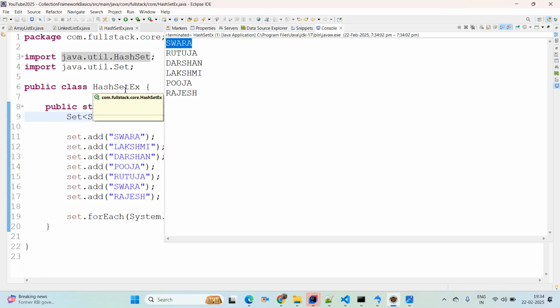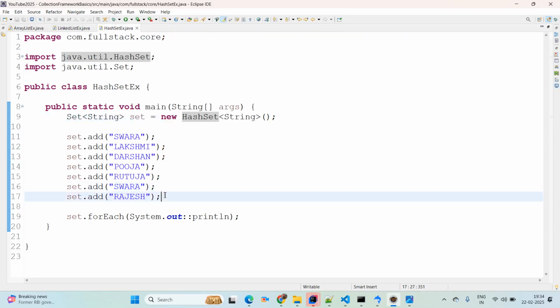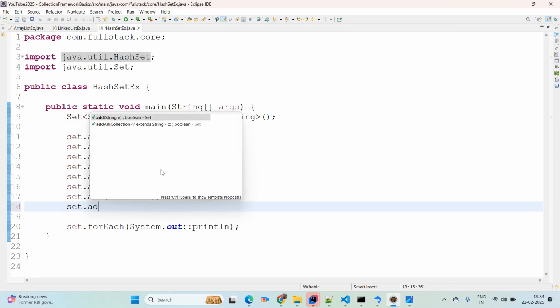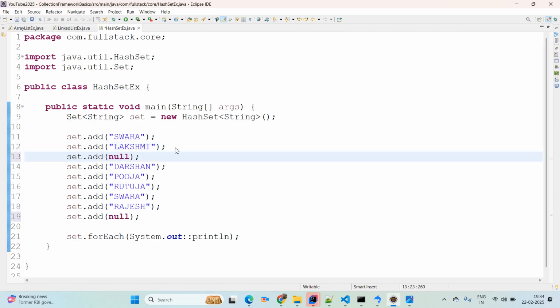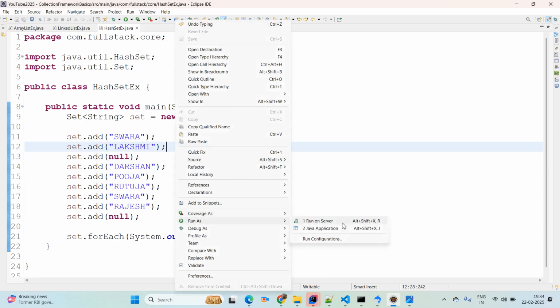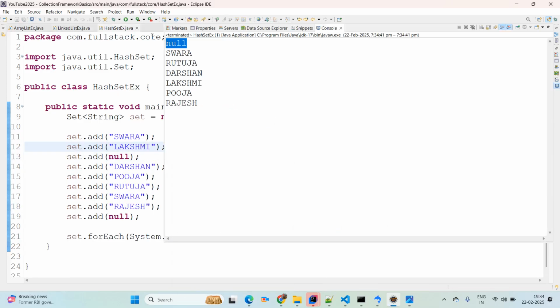It is a part of the set interface. It means there will be uniqueness, and it allows one null element. Set.add, I am adding a null element here. I am going to add one more null element here. See the screen. Now simply run the Java application. There is only one null available, not two nulls. It allows one null element.